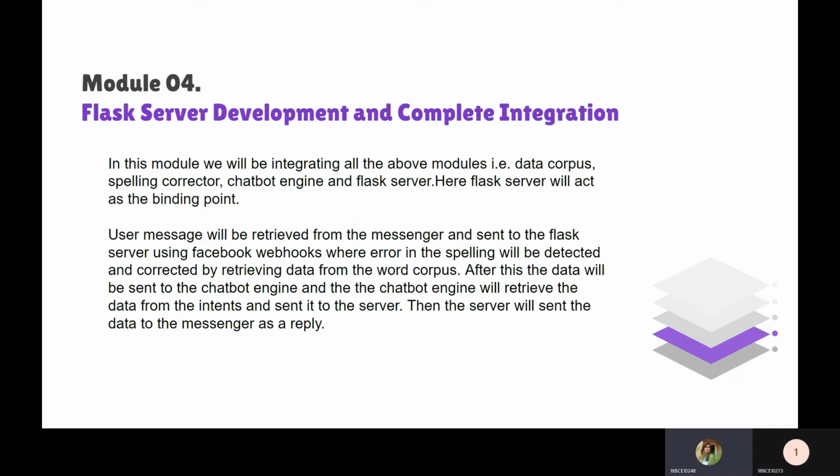So our last module is Flask server development and complete integration. In this module, we will be integrating all our modules, that is data corpus, spelling corrector, chatbot engine, and Flask server. The Flask server will act as the binding point.